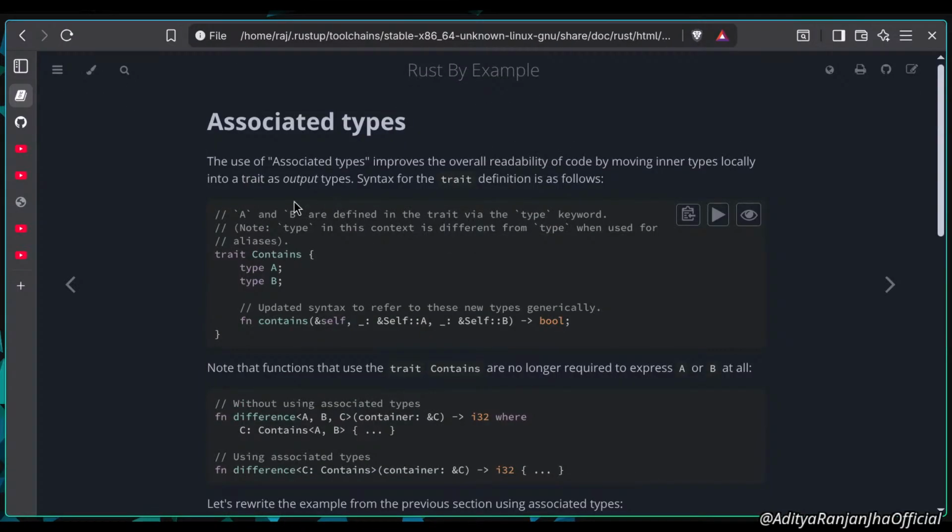Shall we read this again? I guess. The use of associated types improves the overall readability of the code by moving inner types locally. So these are the inner types, and we are moving them locally over here into the trait as output types. Now the syntax for the trait definition is as follows, where we are using the types internally only, locally. So A and B are defined in the trait via the type keyword. Yeah, exactly. And note that type in this context is different from the type when used for aliasing. All right. So we have used type for aliases.